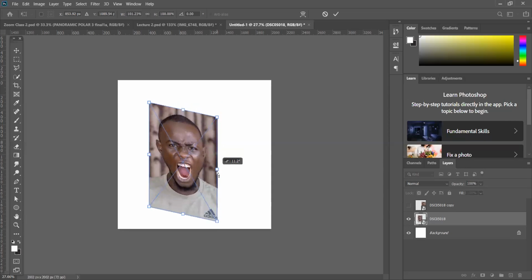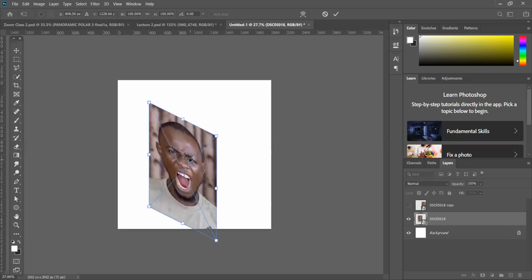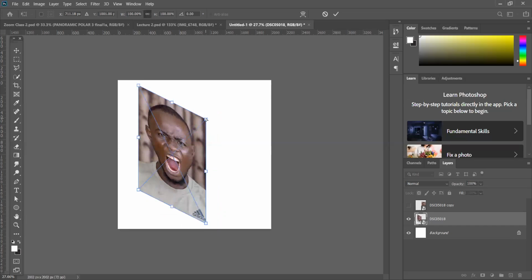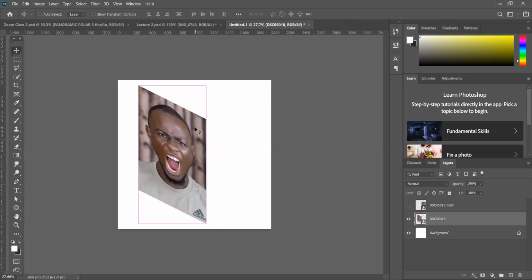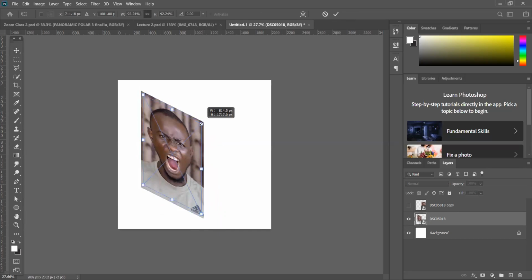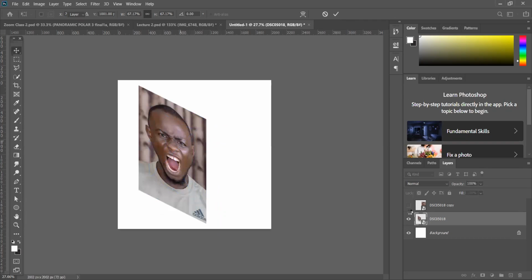Okay, now let me draw it down. I'm holding on shift so that my hand will not shake. Let me draw it down. Okay. Now I'll have to scale it down a little bit. I'll confirm that. Then I'll scale it. So I hold on Alt so that it can scale diagonally, that is at all sides.